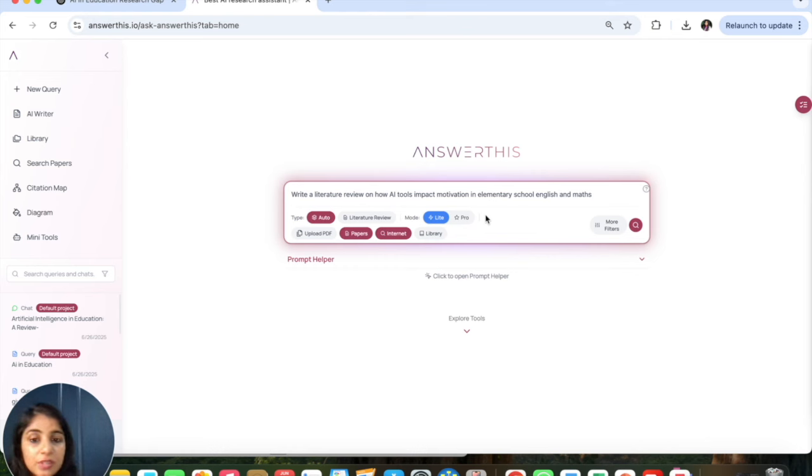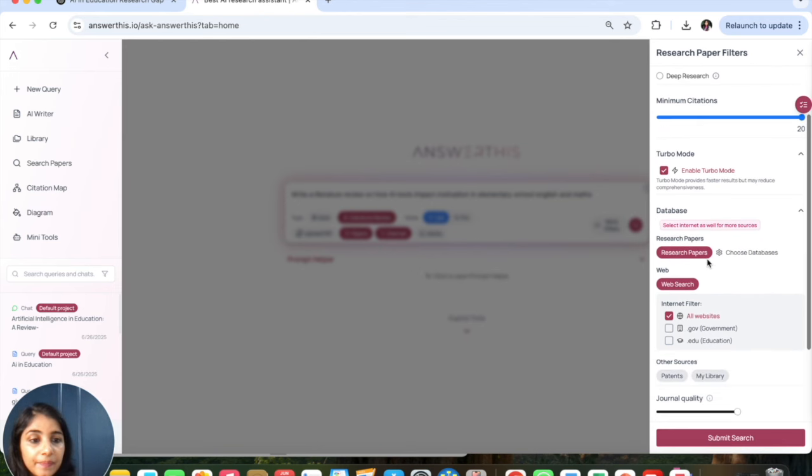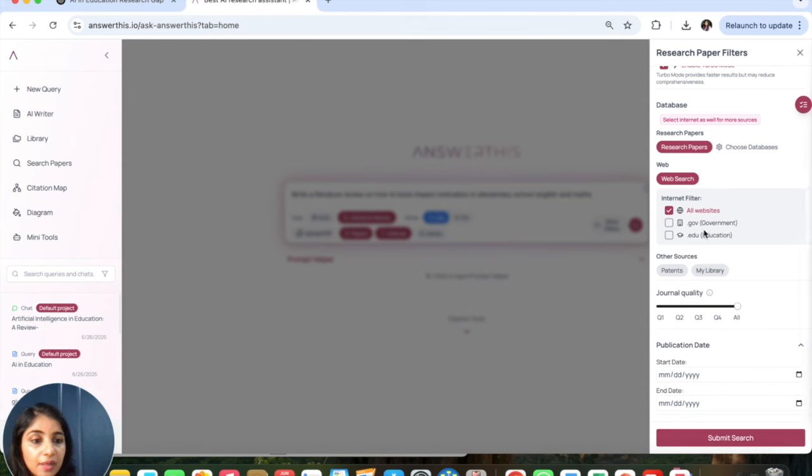So during this process you have already learned how to identify research gaps, how to come up with a title and a research question. Now I will apply filters. I need a structured literature review, so I will click on structured literature review. I need minimum 20 citations, and all the sources would do, all the journals would also do, and I will just submit the search. But yes, I want a start date, so I don't want anything that is more than 10 years old, so I will just put 2015 over here and I will submit the search.